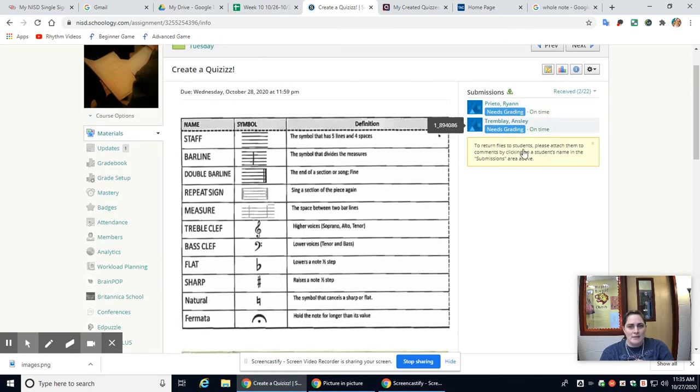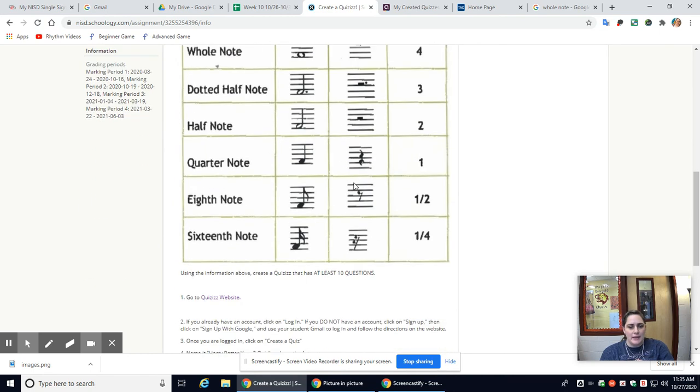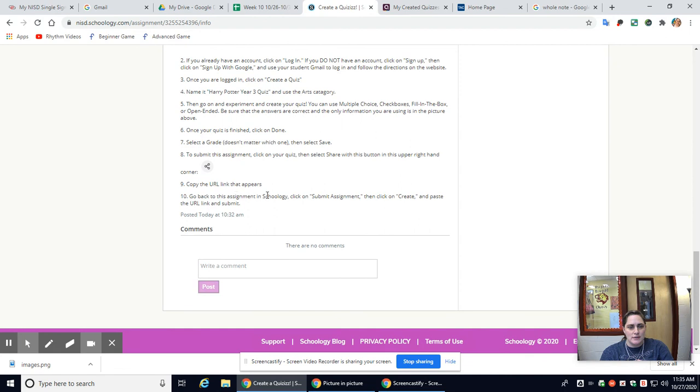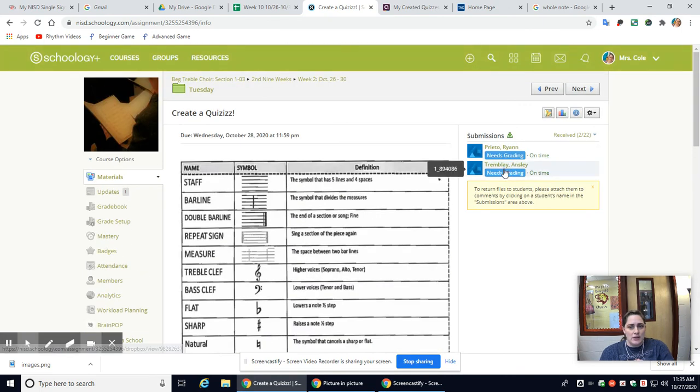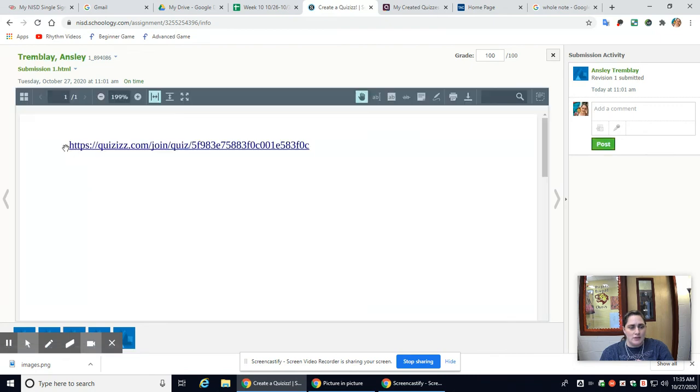Okay, mine has different students that have submitted their assignments. Don't worry about that. Yours just said submit assignment. So click on the submit assignment button. It's going to come up with a new window, and you're going to click on create, which the directions do say down here. You're going to go back into the assignment, click on submit assignment, then click on create. And then you're going to paste the URL link into that window and then submit. So that eventually it should look something like this when you submit it. So you'll notice that Ansley here has already turned hers in, and there's her little link posted in there.